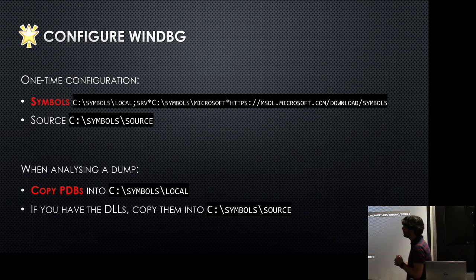So finally, and this is where we get to see very soon the beautiful UI of WinDbg, the third step is to configure WinDbg. So there's a one-time configuration. We're talking again about the symbols, and this is to point WinDbg to where it can look for those PDBs.